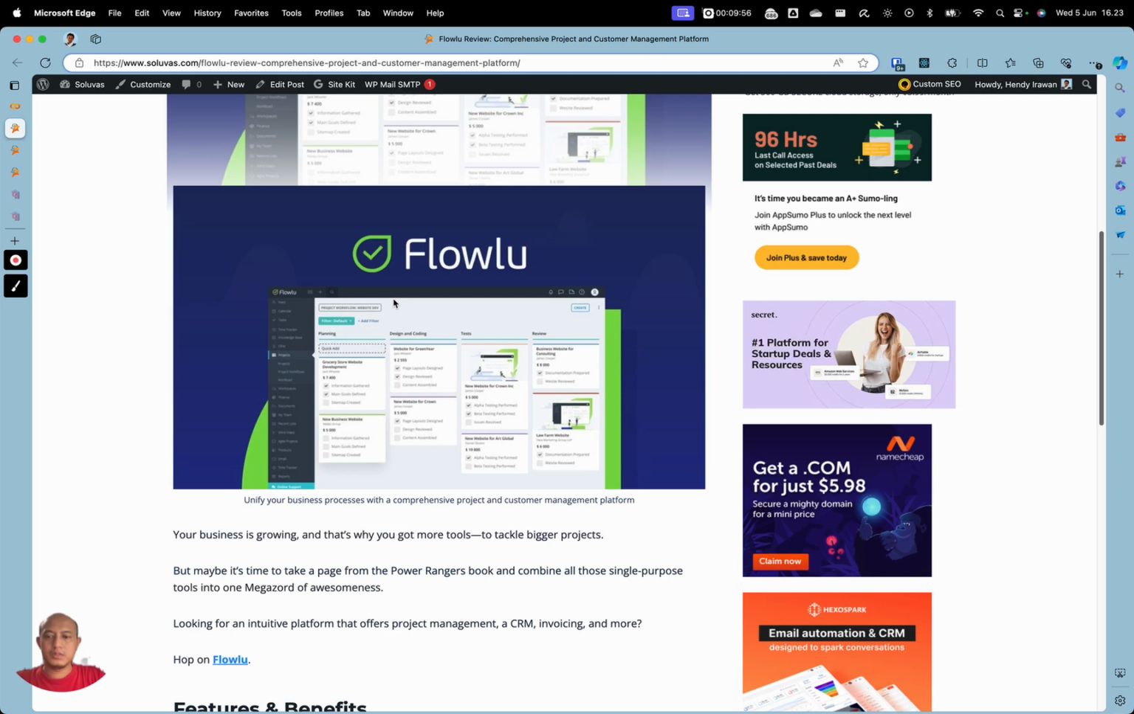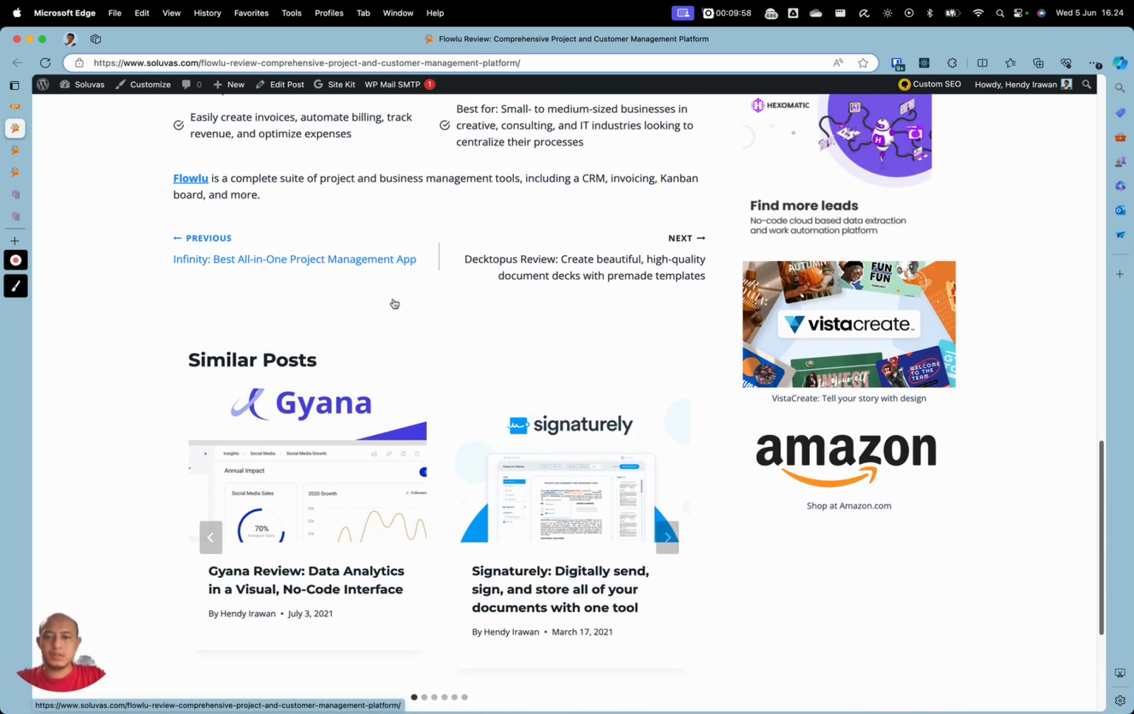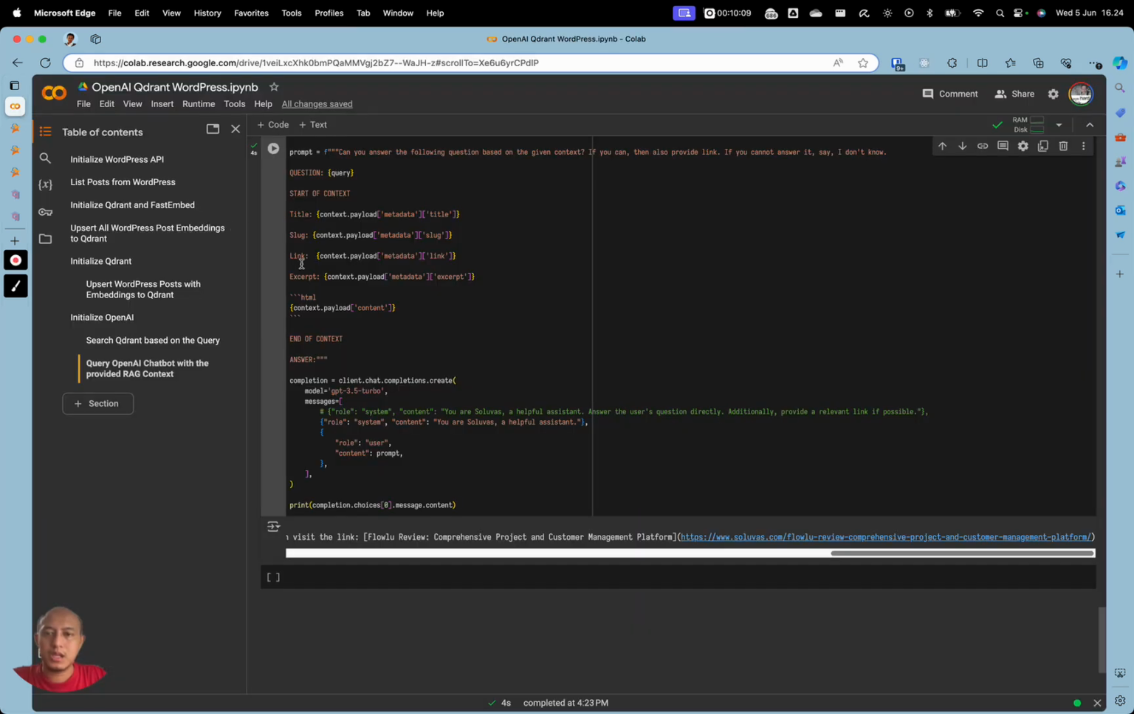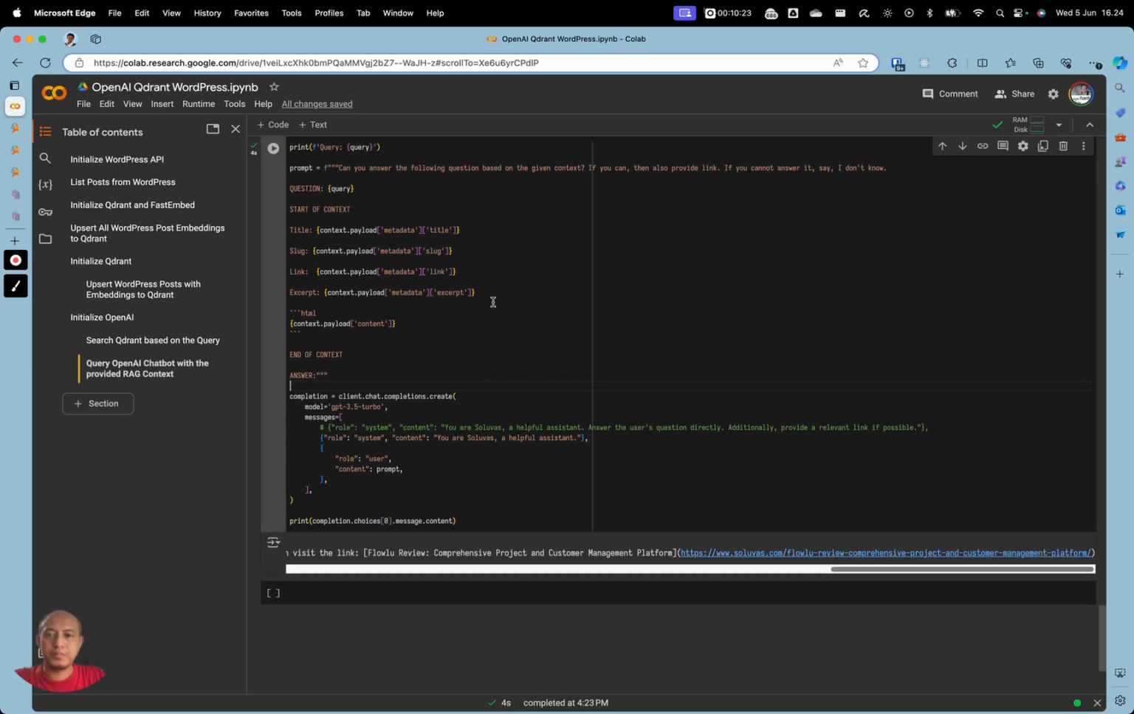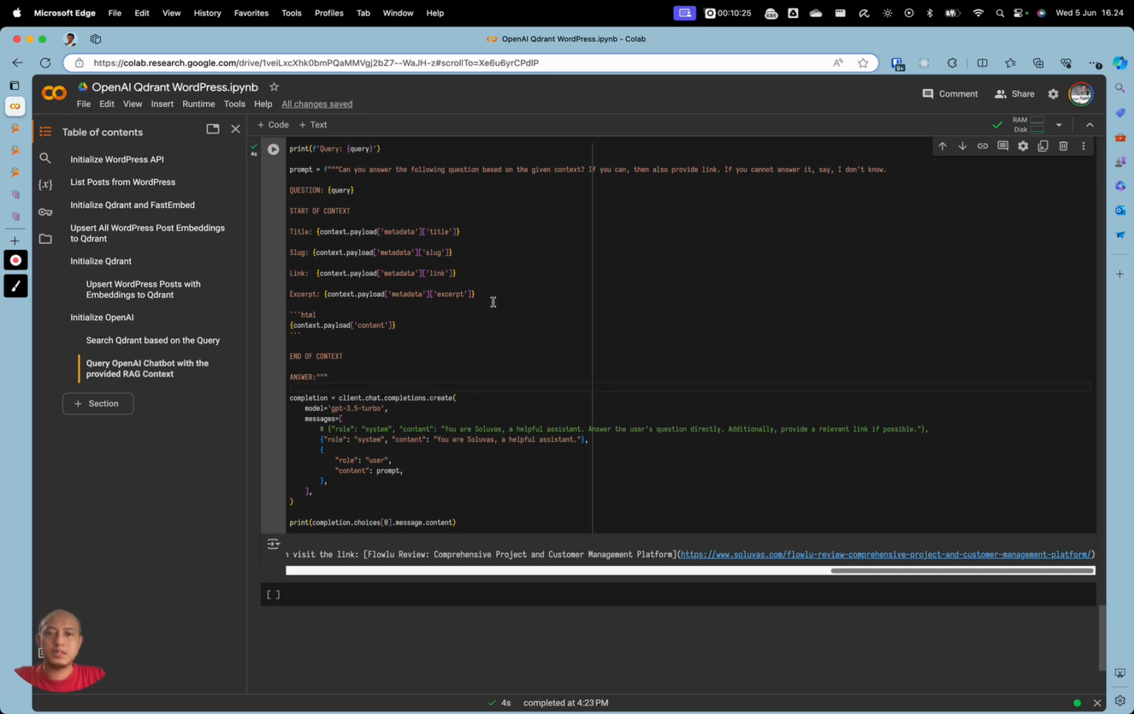So when implemented in a chatbot, this can help the user, and the retrieval augmented generation is working here to integrate between OpenAI and WordPress by storing the vector embeddings in the Qdrant vector database.